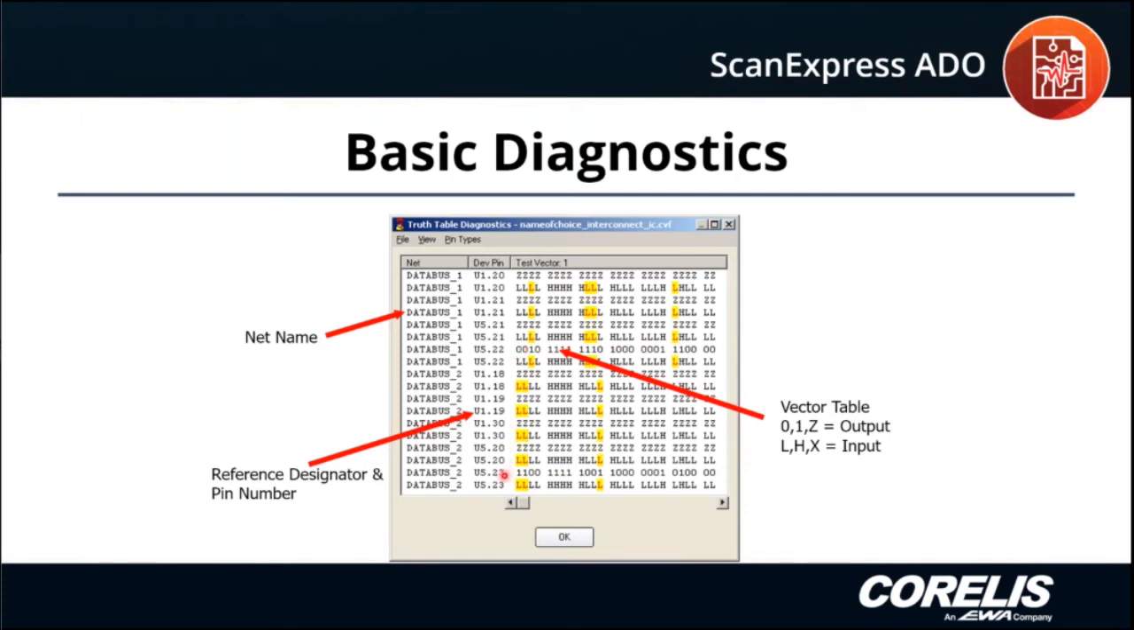So when U5.22 is 0, when U5.23 is 1, we get low. When U5.22 is 1, U5.23 is 0, we get low. What I'm seeing is if either one of these is low, then they're both low. And I determine, based on that, likely short between data bus 1 and data bus 2.